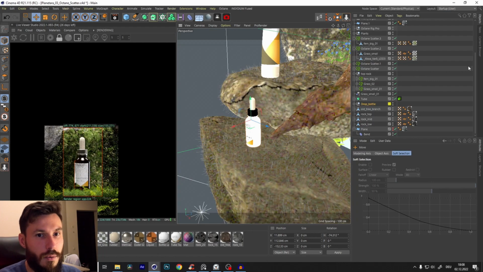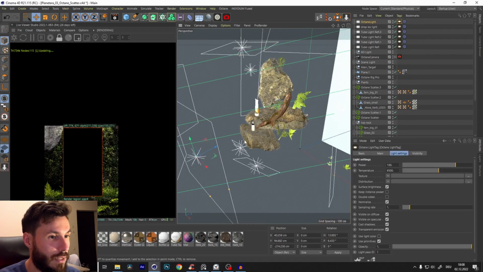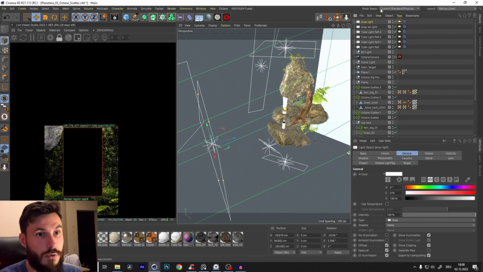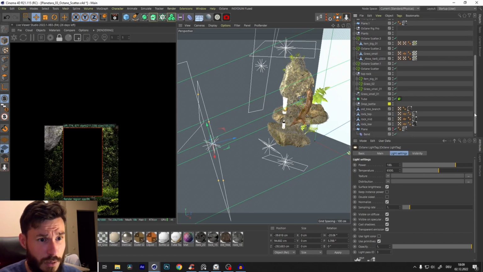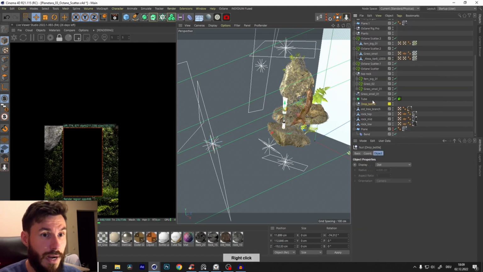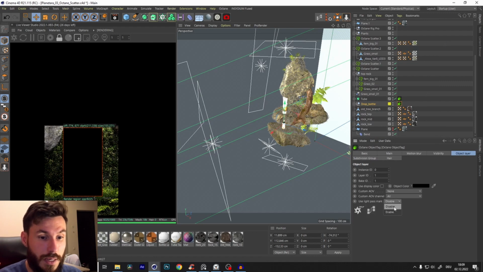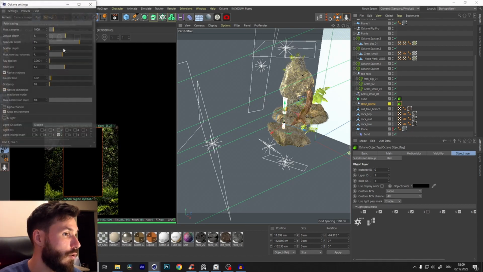So again, we can just cheat a little bit. We select our drop bottle, we bring in an Octane target area light, but this time we call it, I don't know, drop light. Go to light tag and light pass ID here in light settings, press number 3. And we go to our drop bottle, again right click, Octane object tag, object layer, enable, press number 3. So we shouldn't see the light. We don't see anything at all. One second. And we go to our Octane settings.